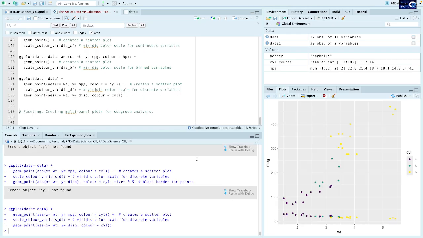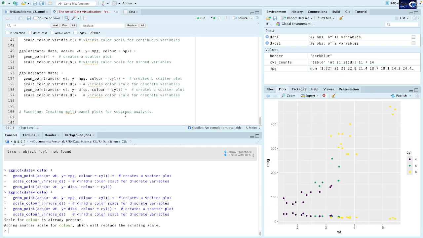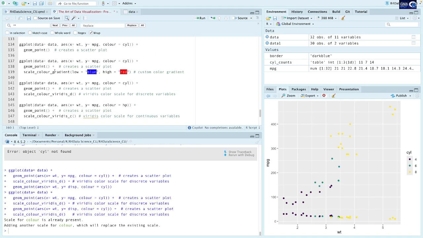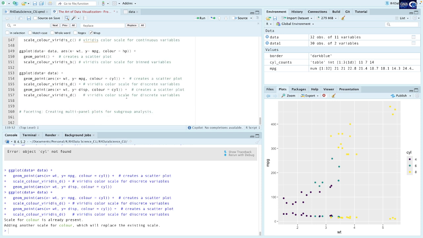Okay, so here we have two different scatter plots. One is for weight and mileage per gallon, and the second is for weight and displacement. So here I can put different colors with it, or instead of color, I can also put some color gradients. So let's put this one.